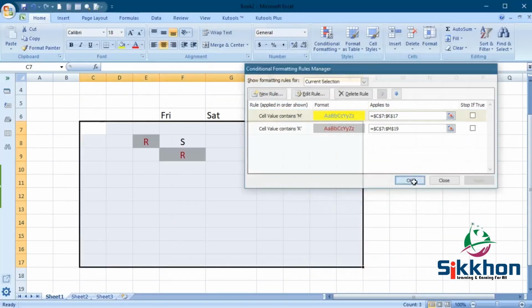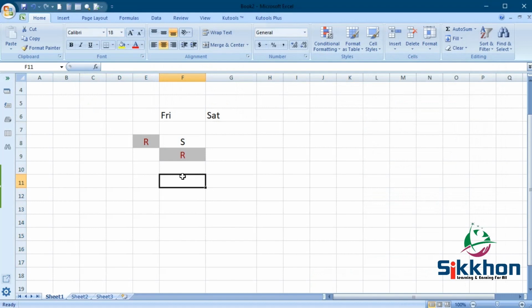Now let's apply it. Now if I write M anywhere in the cell, then we can see that it has become yellow. And if we give any other letter, then we can see that no change has happened here. So in this way, we will highlight any of the cells, and after highlighting, we will work on our document.